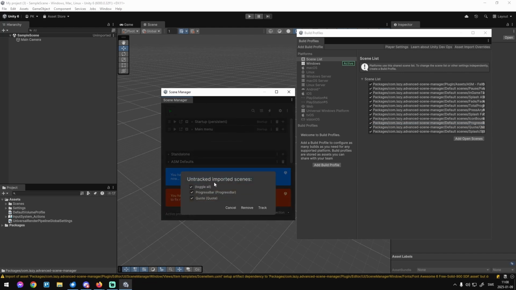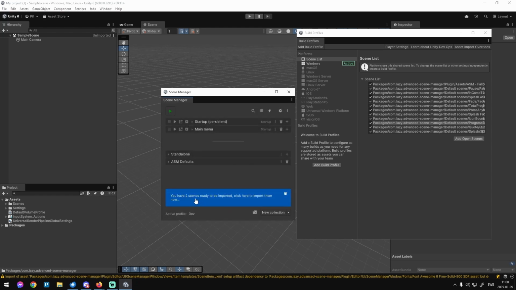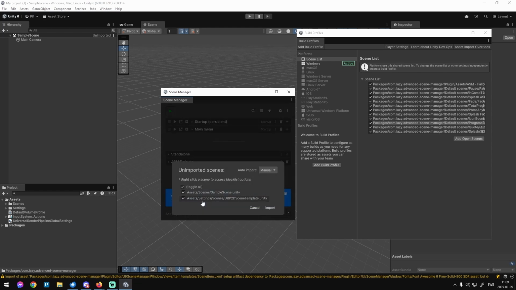I have an issue here, that I have scenes that are not tracked. Let's track that. I have scenes that are ready to be imported. You have to import scenes to Advanced Scene Manager if you want to add them to it. That is to make sure that the scenes are specifically set to be used in Advanced Scene Manager. There are other assets like World Streamer that generate like 300 scenes, and you might not want to have Advanced Scene Manager handle those. So that's why we import scenes and unimport them if we don't want to use them in Advanced Scene Manager.